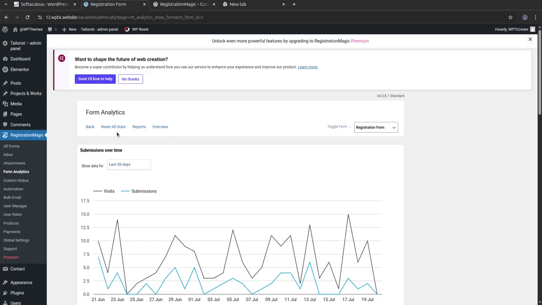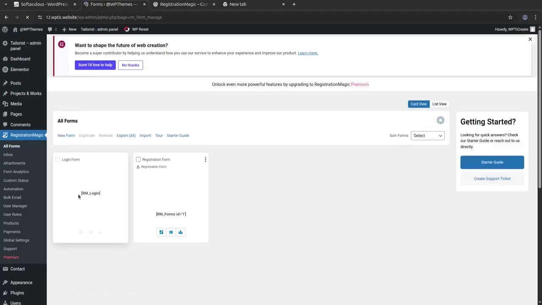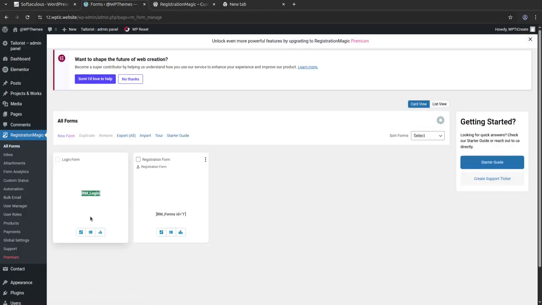So this is the main reason that when you have a form system or registration system, you should also have analytics or a reporting system, so that you can actually understand how the module is working for you. So in RegistrationMagic, we can of course check all forms. You can simply place this shortcode for the login form on a page where you want to have the login system on your website, and simply the same for the registration form.